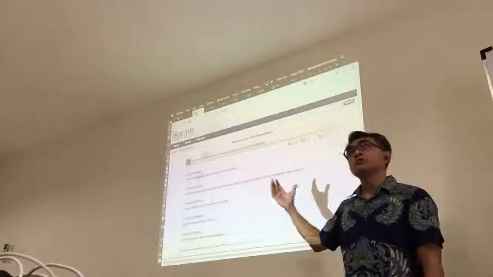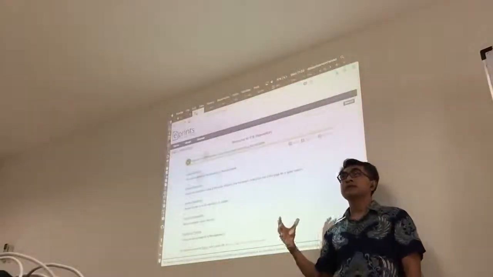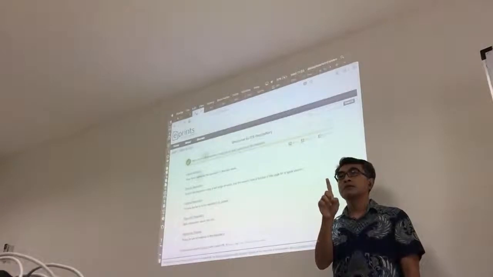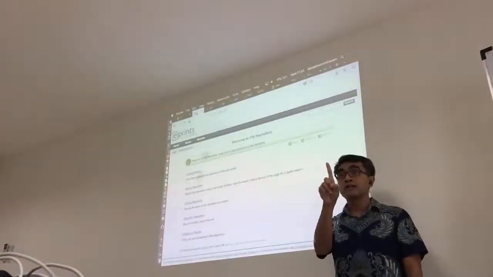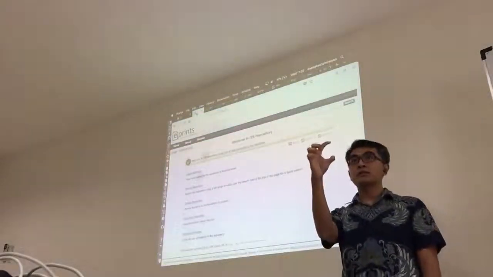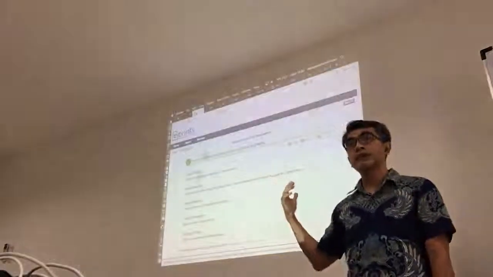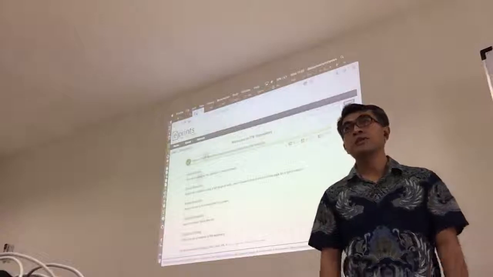And also, the maximum file size for one file is 5 gigabytes. So that's the maximum, one submission of a file is 5 gigabytes. It's all on the OSF FAQ if you want to Google it.